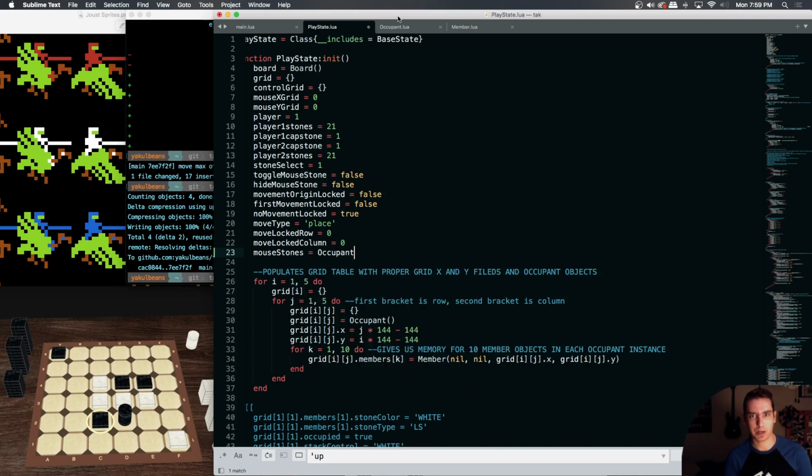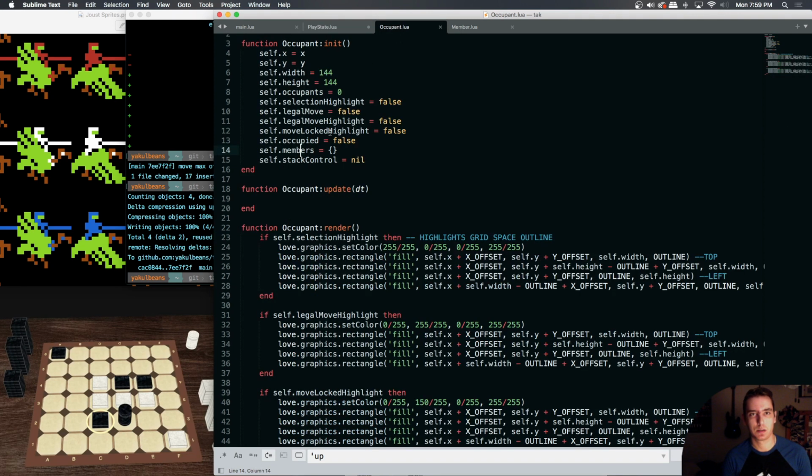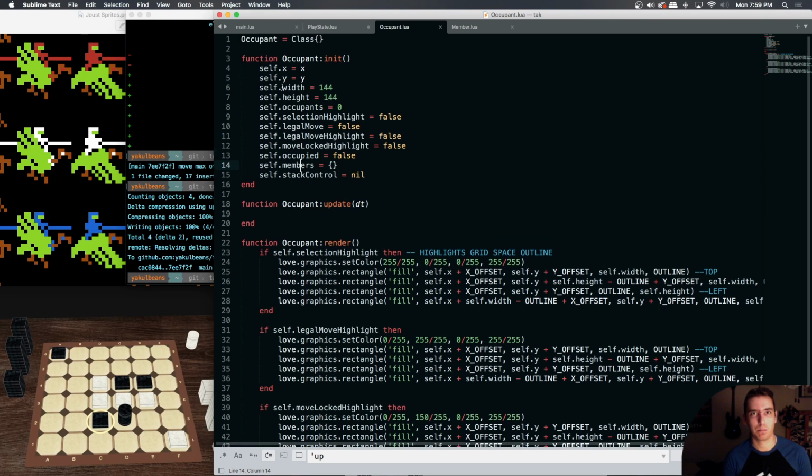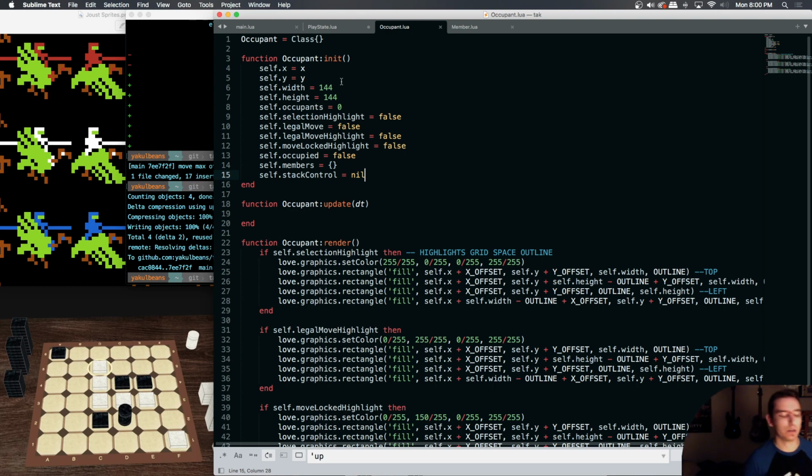We don't need to populate the members until we know how many members to populate for. So we just need a variable called mouseStones, which is an instantiation of an occupant class, and its X and Y need to be tethered to the mouse position.